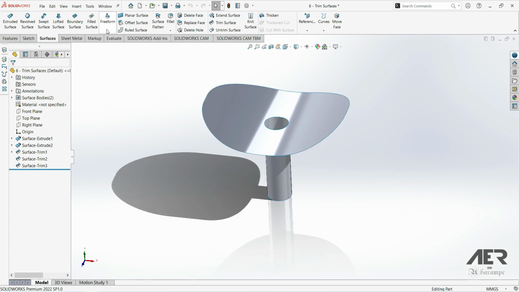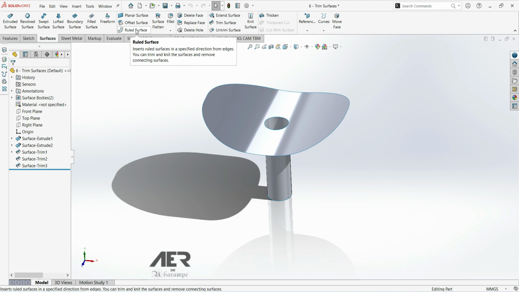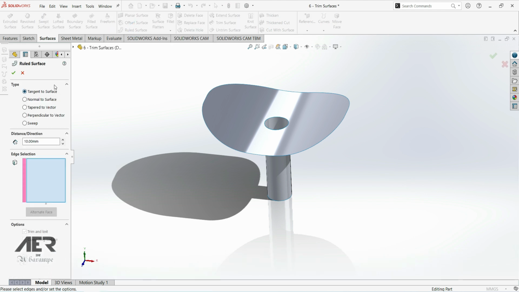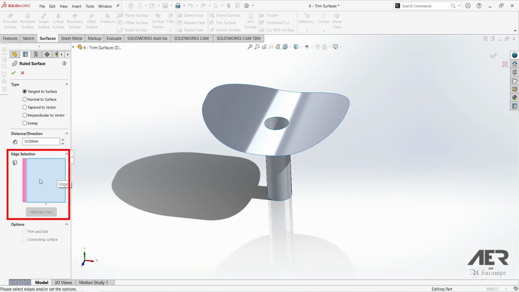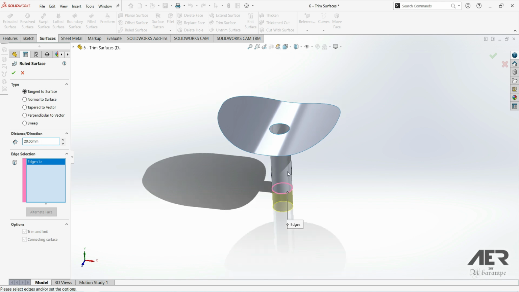This can be found on the Surfaces tab. Here it is. And as we can see, we've got quite a few different options here. Probably the best thing to do is, first let's select an edge, and then we can run through what these different options do. So down here in the edge selection box, I'm gonna choose this bottom circular edge. And for the distance, let's set 20mm, just so we can see what's going on nice and clearly.